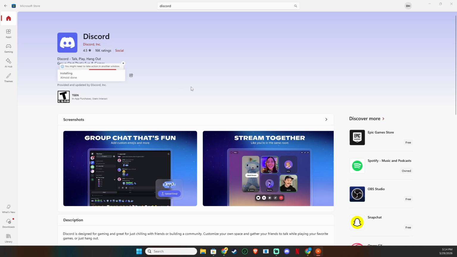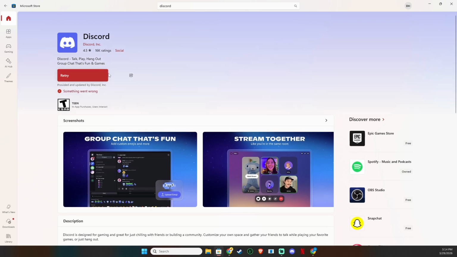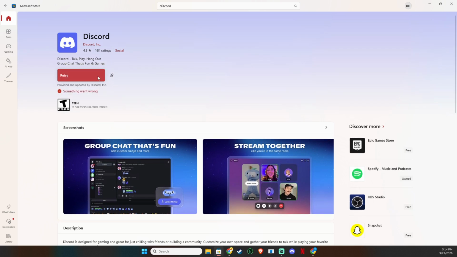If the button is briefly disabled or you see a short delay, that's normal while the store prepares the app. When the installation completes, the button typically changes to indicate the app is ready. At that point, Discord is successfully installed on your device through the Microsoft Store. If you encounter any hiccups during the process, a quick check of your internet connection or retrying the store can often resolve it. Keeping Windows up to date also helps the store run smoothly.